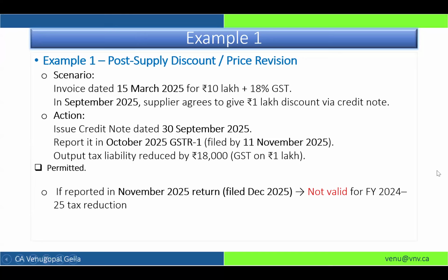By the way, just looking at the questions, Latashri was asking the difference between financial credit note and GST credit note. Now, I think you would have understood. If you still have a question, please put the question.